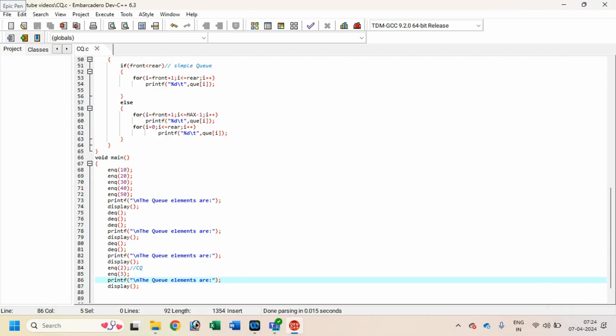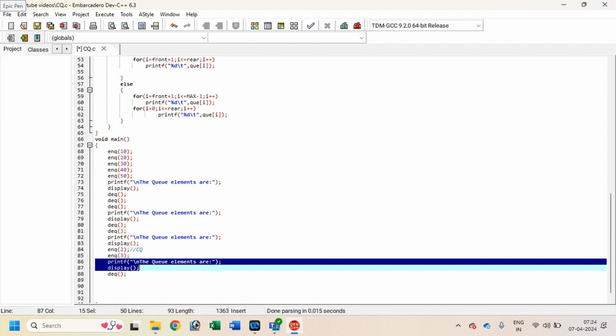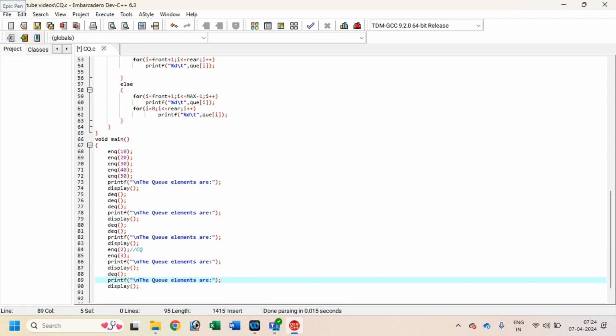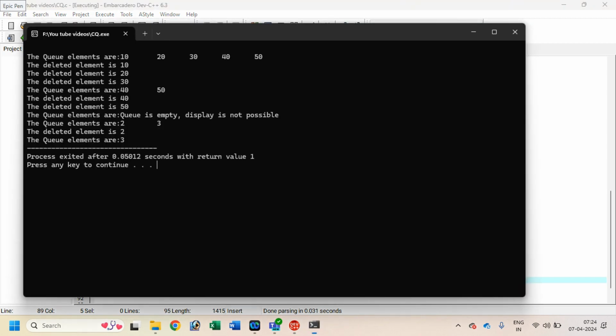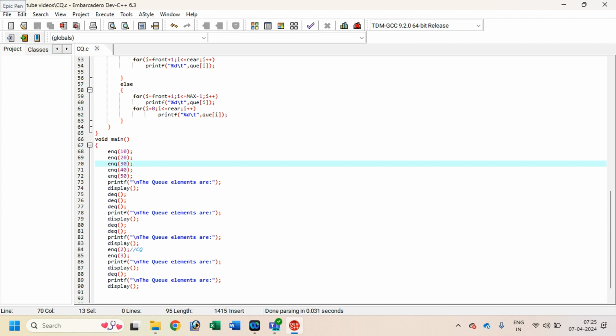Now we will check DQ, whether DQ performs well. Now it has to delete Q element 2. Now let us check whether it works correctly or not. Compile, execute. See, deleted element is 2, the Q elements are 3. Yes. Now circular queue properties are satisfied. So this is circular queue implementation using arrays.